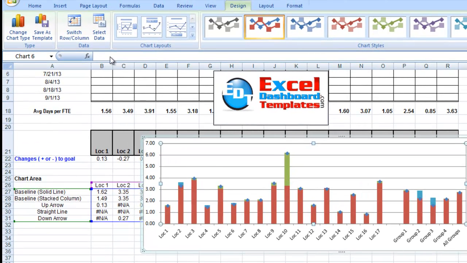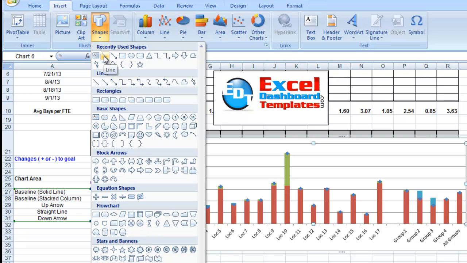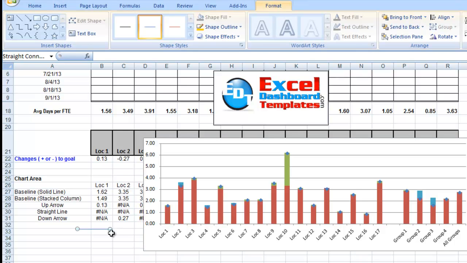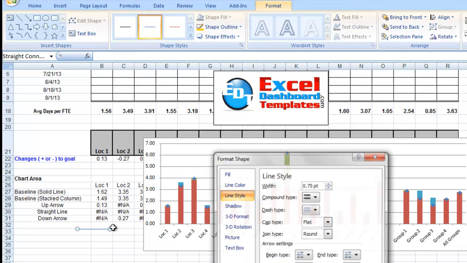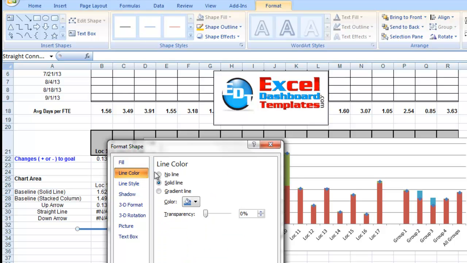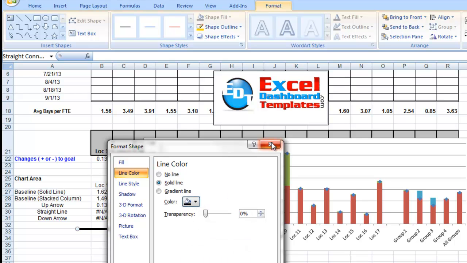So to do that, we're going to go up to our insert ribbon. From our insert ribbon, we're going to click on the shapes here. And there's this line shape right there, and I'm going to just draw this right into my spreadsheet. And then I'm going to right click on that shape and do Format Shape. And what I want to do is I want to make this pretty thick, so let's make it 3 points. And let's make sure the line color is a solid line of dark black.